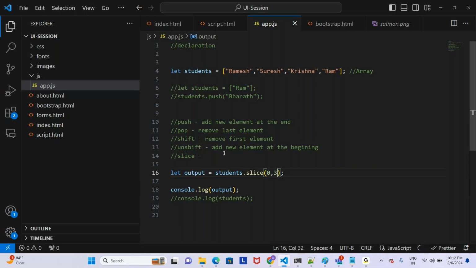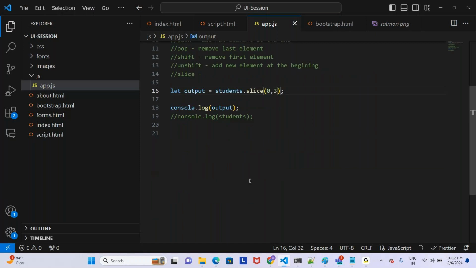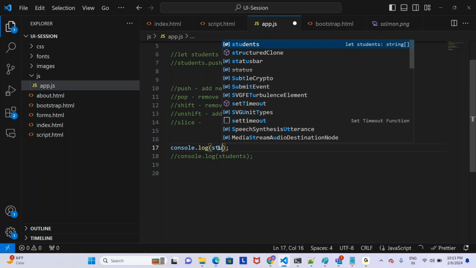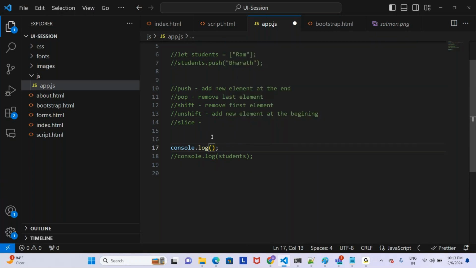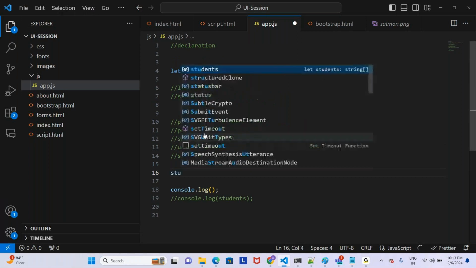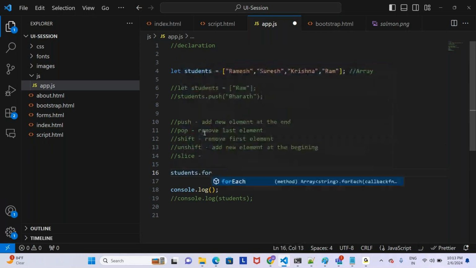Okay, and what are the other options that we have? We can try that for each. One of the interesting things is that we don't need this. Let us try that. Still it will be students only. Okay, now we want to print all of them. So for that, the array name is students, right? Students dot forEach. I'm going to use forEach here.